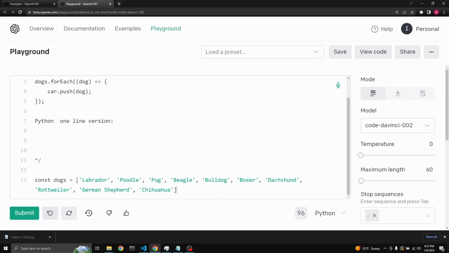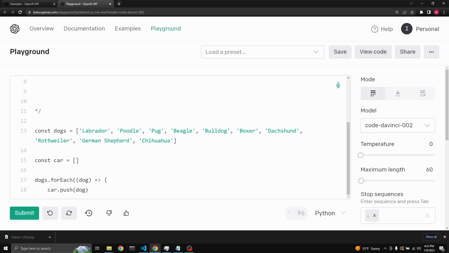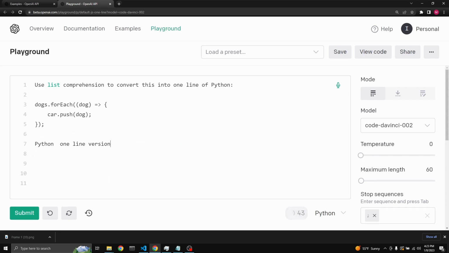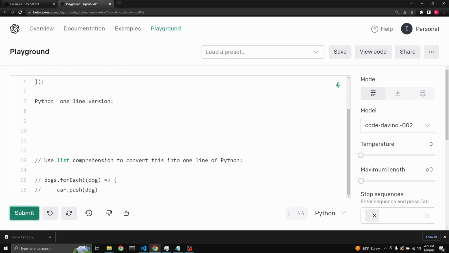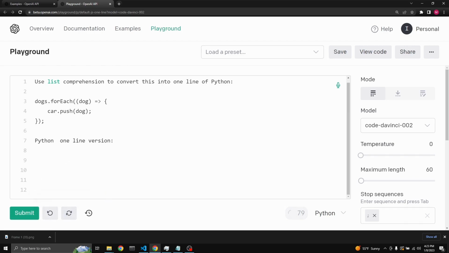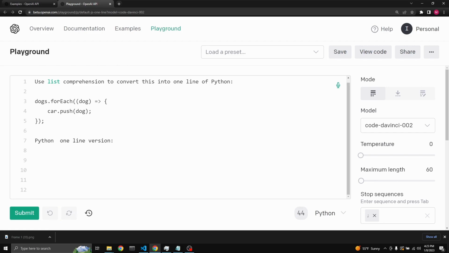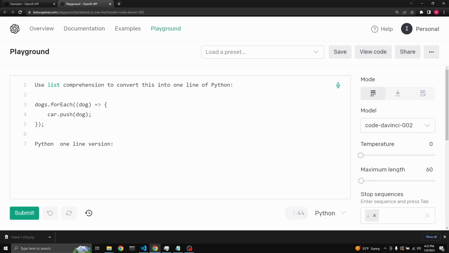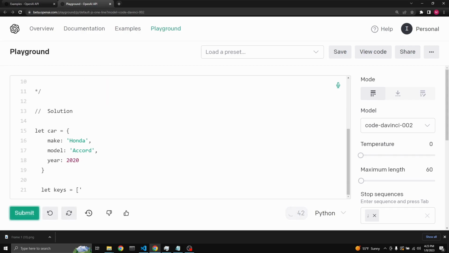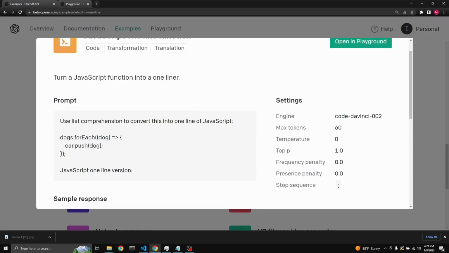Okay, done, fine. It's creating a list. No, come on. Let's try it again. No, it didn't want to do it. I was really hoping it could. I believe in it. No. Okay, never mind.